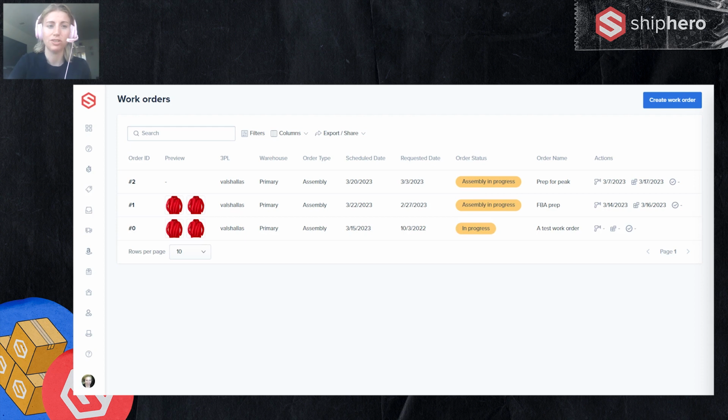So what you'll see on my screen here is our work orders dashboard. This shows you the work orders that you have to complete. I am here today in a brand account. So this is for those in a brand account, in which case I'm making the work orders for my team, for myself. This is to track progress within my warehouse. So you'll see which ones I have here.